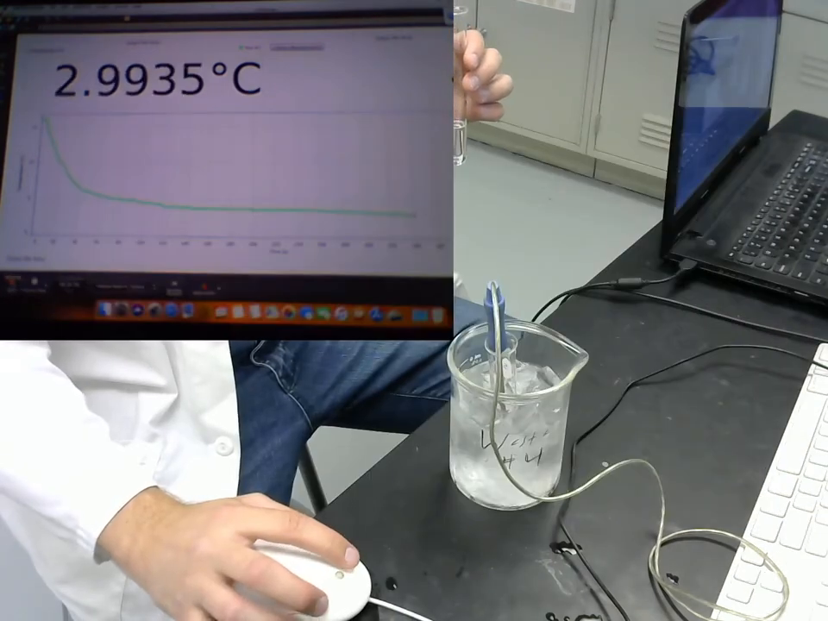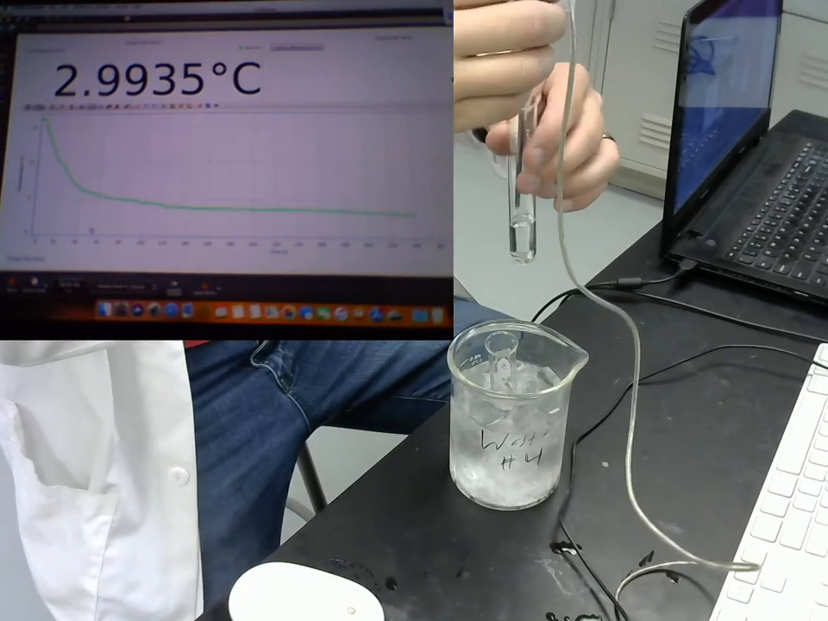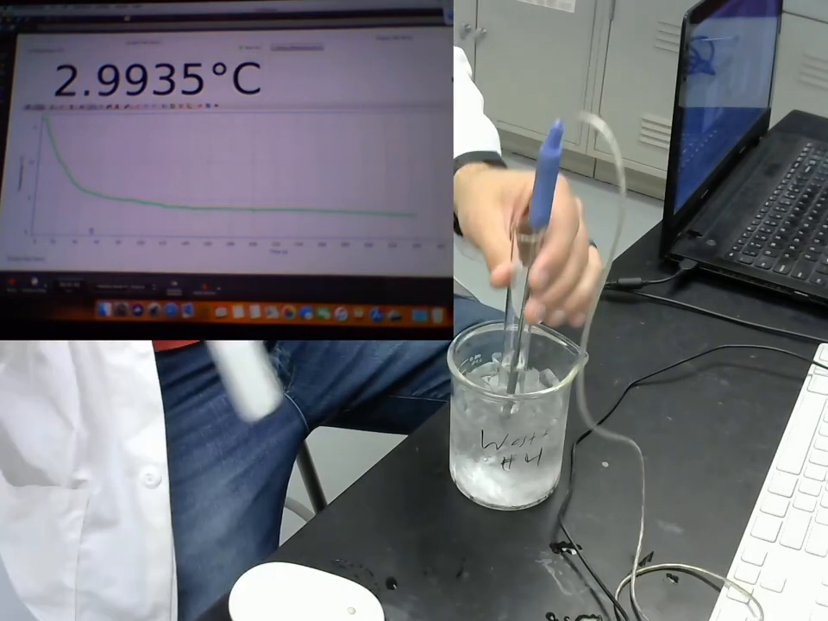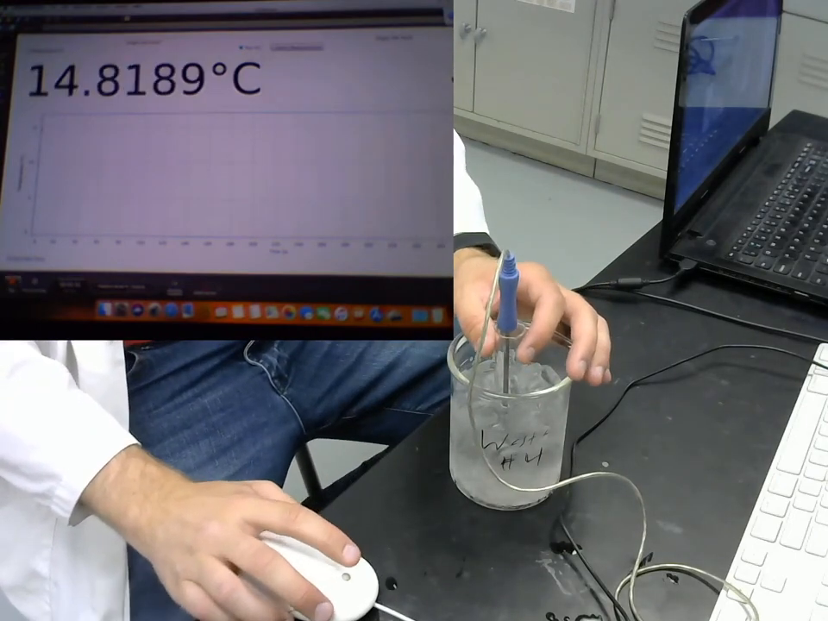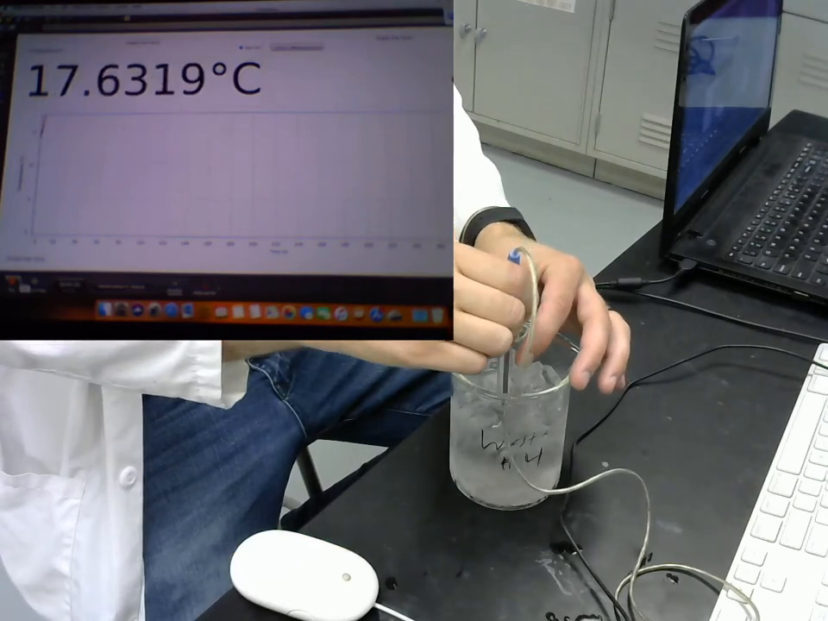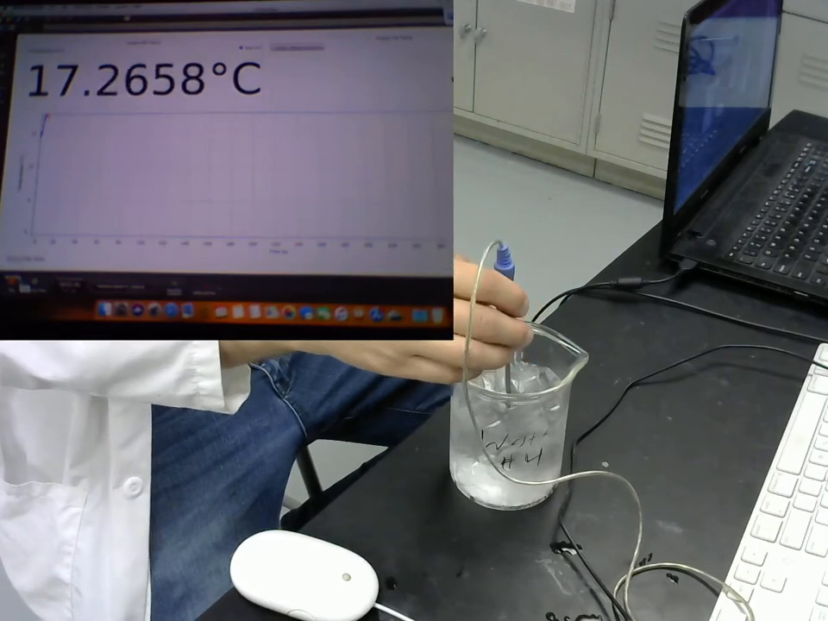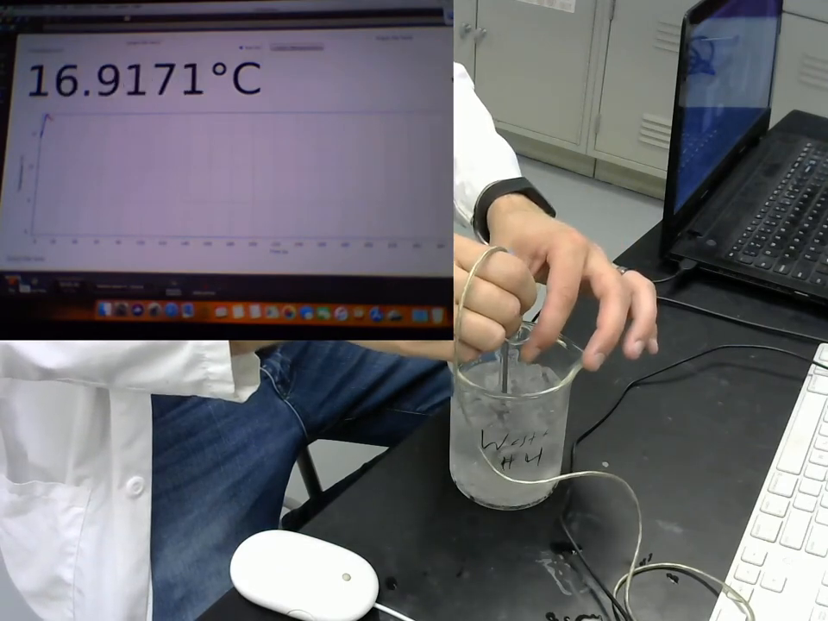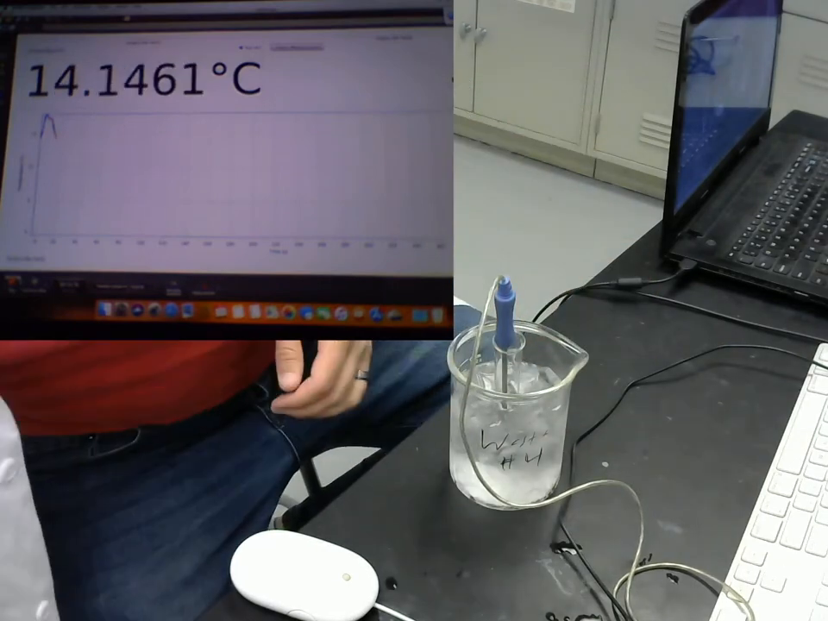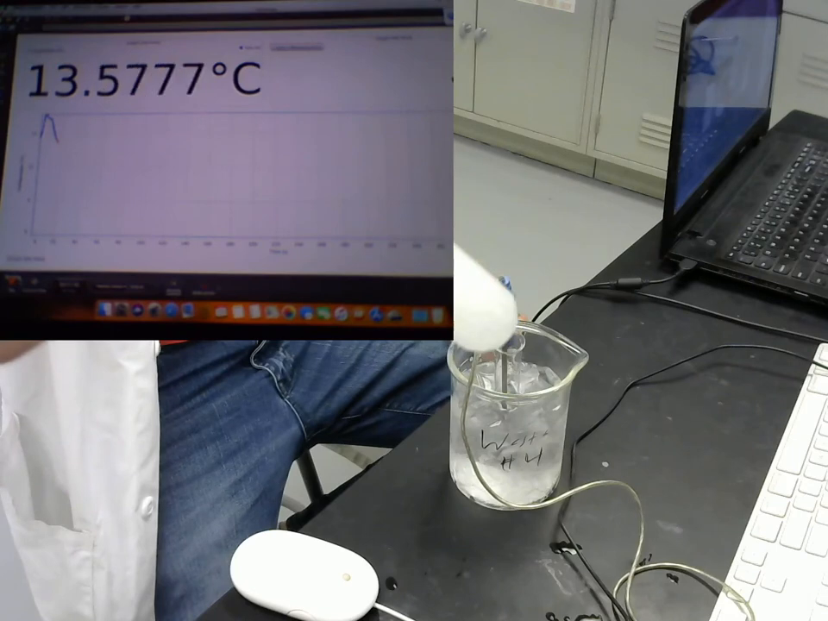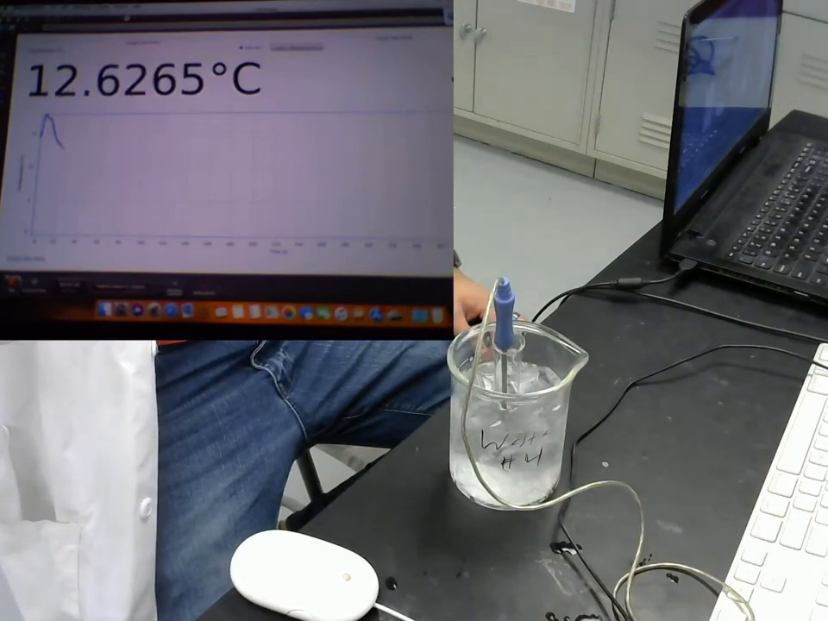Say stop this run. And we'll just do the next one right now. Start recording. You want to see what the frozen cyclohexane looks like. It looks just like regular water ice.